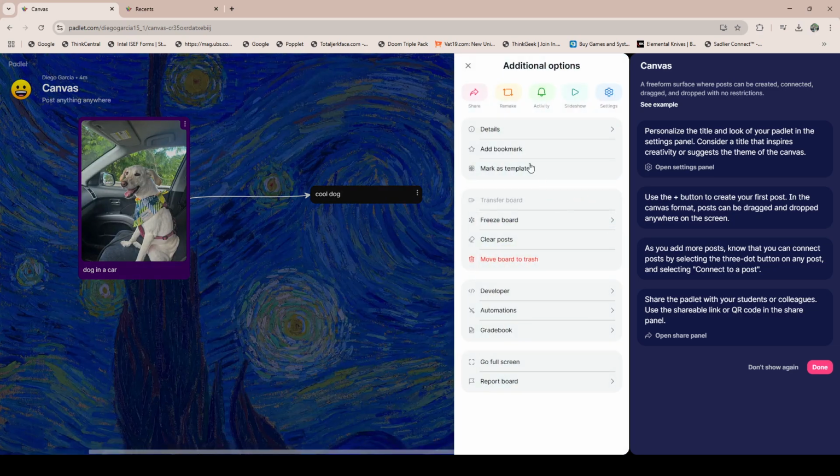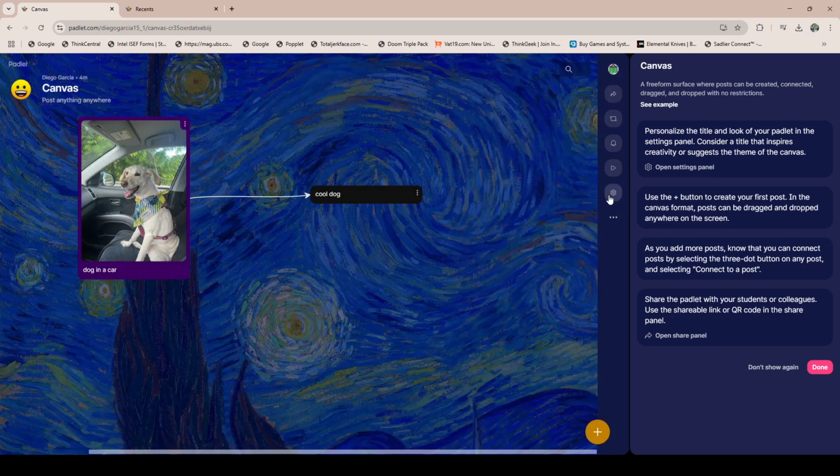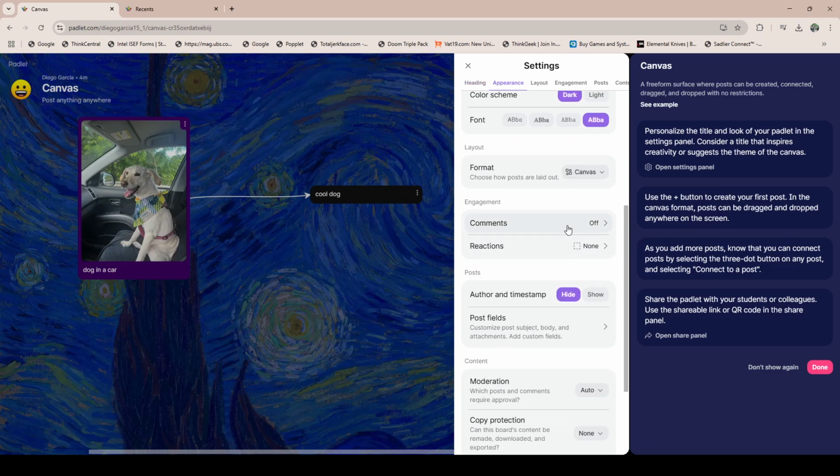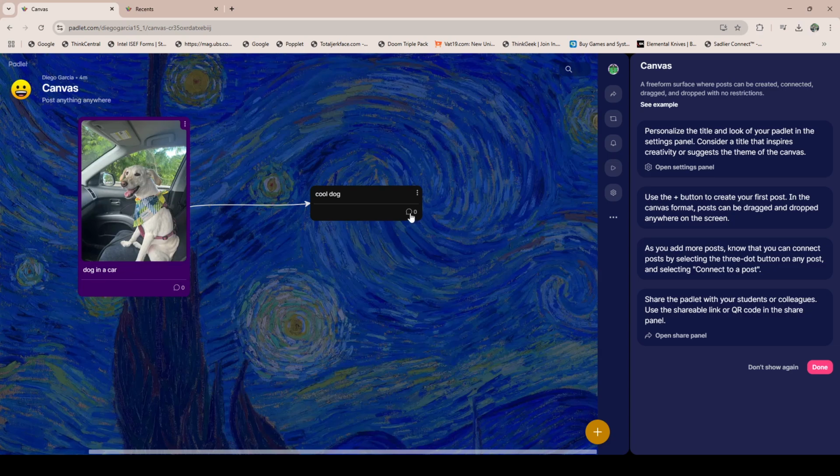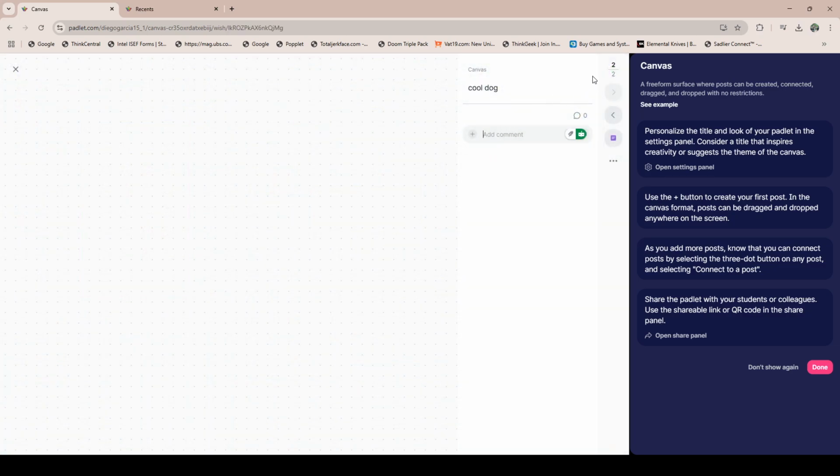Now, let's talk about the settings. You can make it so you allow new comments, so anyone who sees the Padlet can decide to comment on it or not. All they have to do is click the little text bubble and say whatever they want.